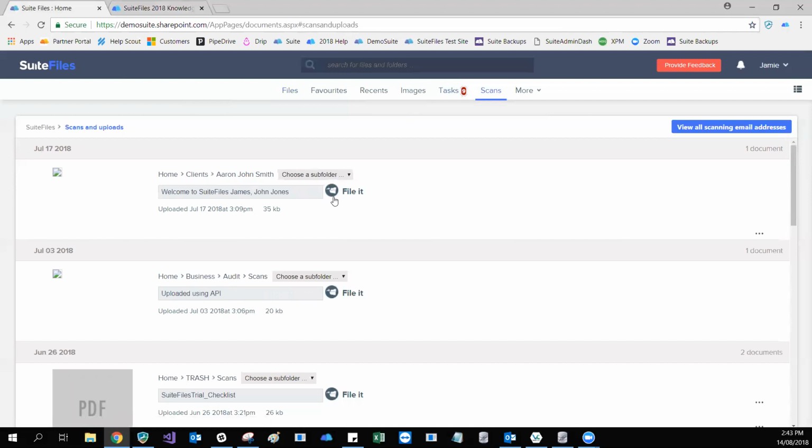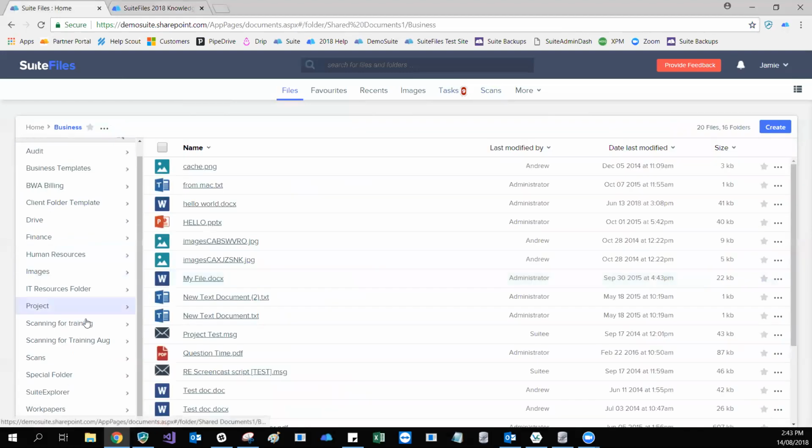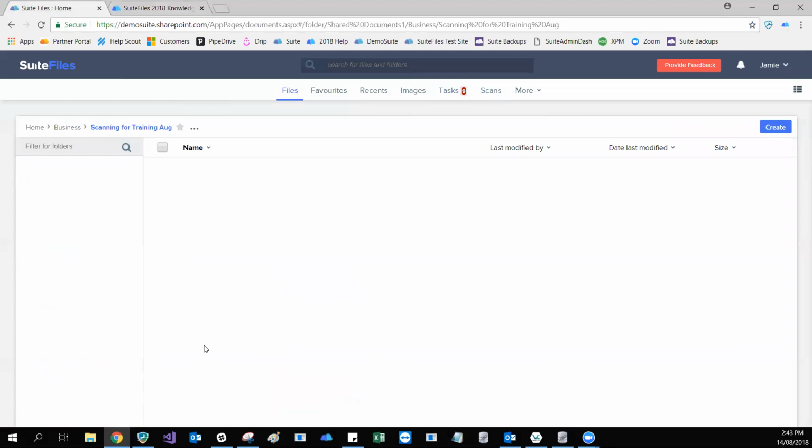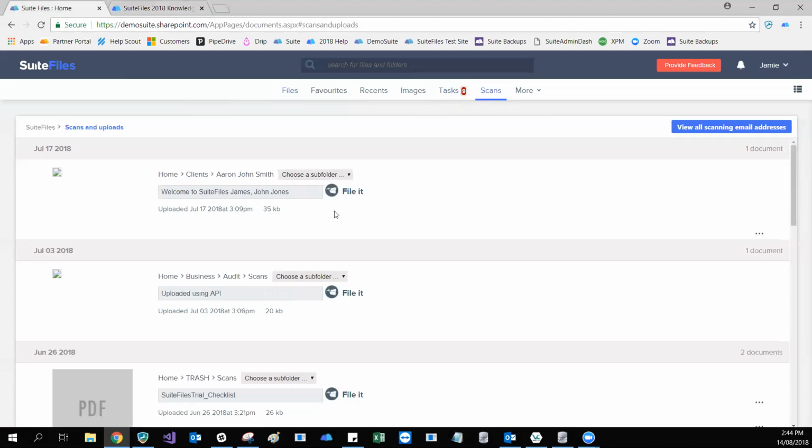It's been filed away. If I were to go directly into the folder in SuiteFiles, so if I went into the business folder, then scanning for training, I've already moved that file, so it's not going to be listed here. But if I went through the process of moving the file or renaming it directly within the folder here, it's still going to be listed under the scans view because we haven't gone into scans and clicked that File It button. It's the specific action of clicking that button which will remove it from this list.